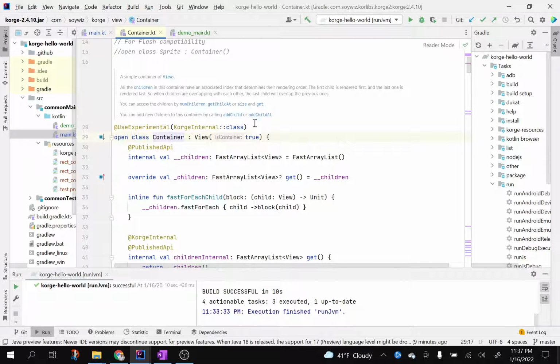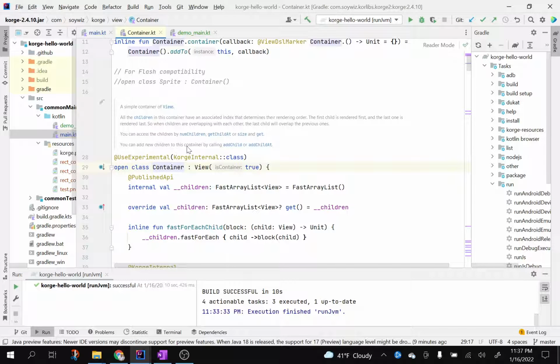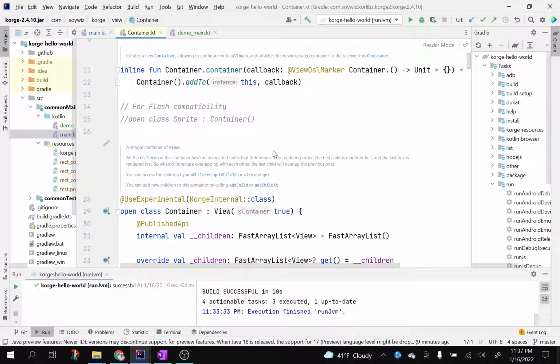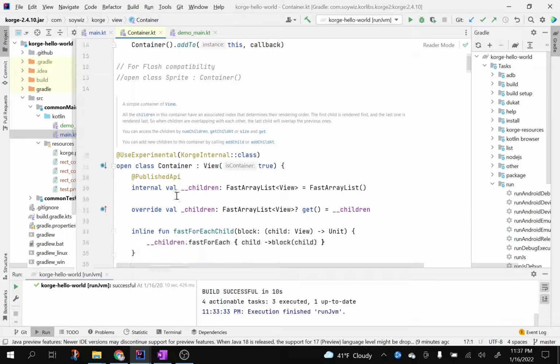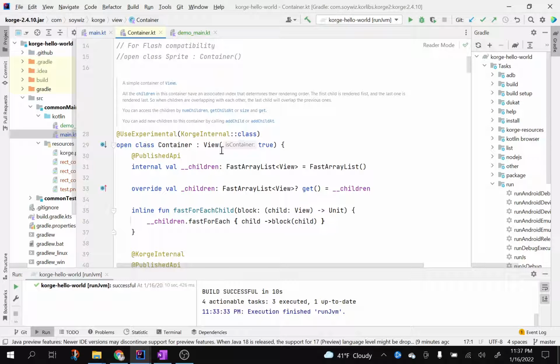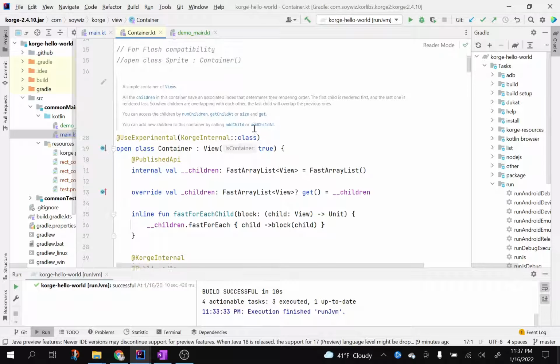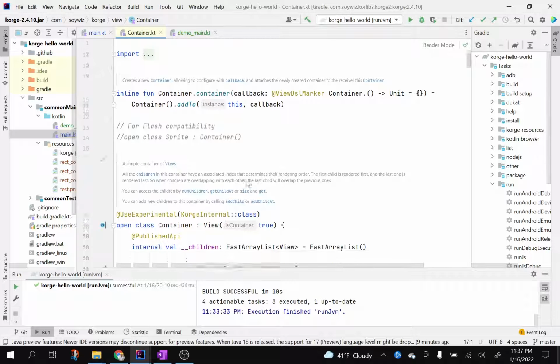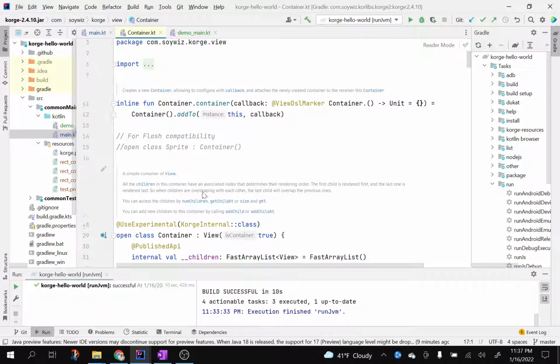Today I want to give a brief introduction to containers and then tell you about my mental model about how I think about containers, and maybe this will give you a better understanding of how containers work in Korge. So first let's just look at the documentation here and read what it says.